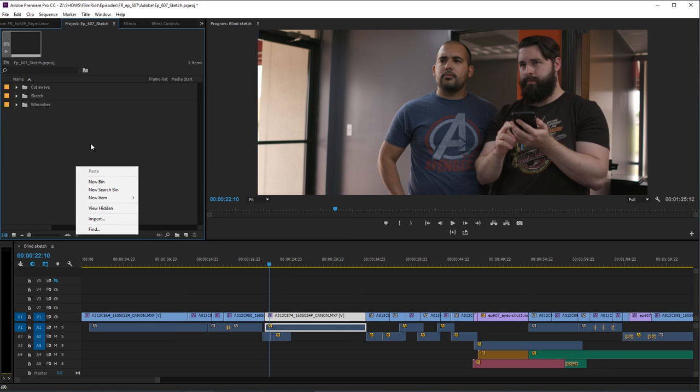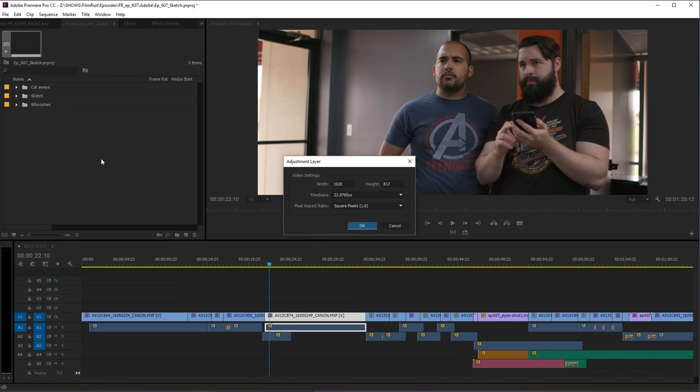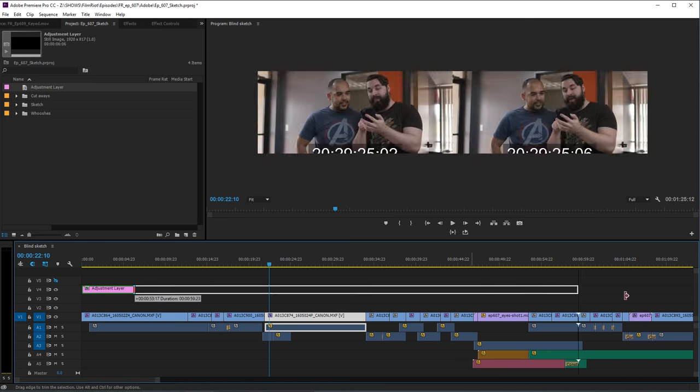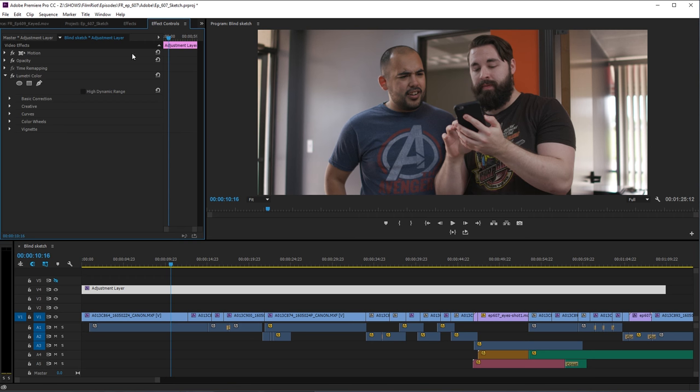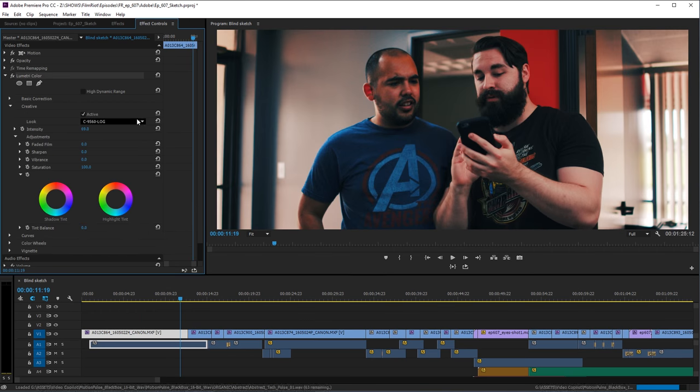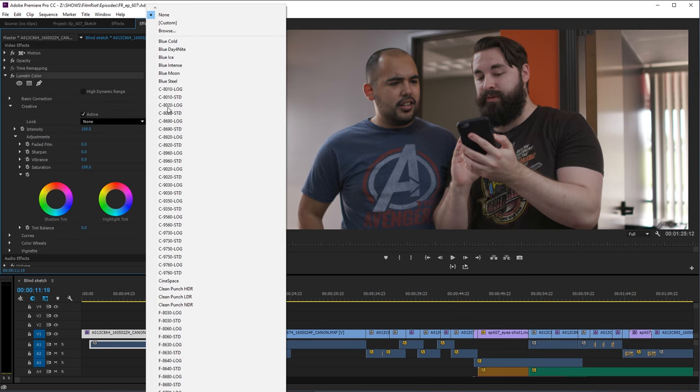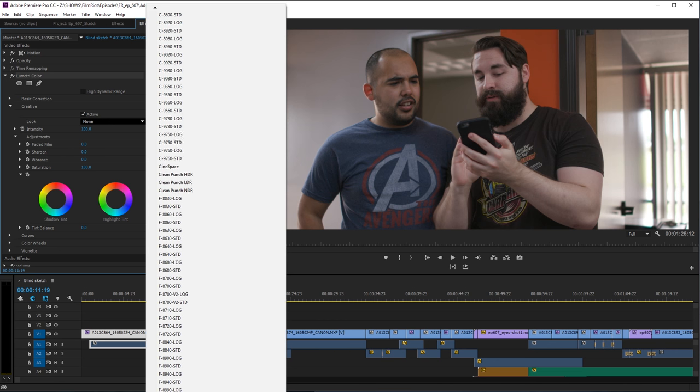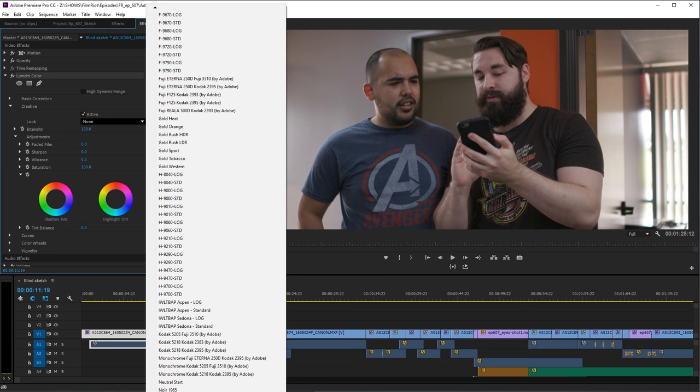So right-click in your project bin, select new item, then adjustment layer. Then drag and drop that above everything else in your timeline. Then we're going to add another instance of Lumetri to the adjustment layer. And since we installed all the LUTs that I bought, when I click the drop-down here in Creative, we have a ridiculous amount of options to choose from, with some identifiers to help us out. Like here, the letter C is going to mean cold, W is warm, H is hot, F is film, X is for creative. Of course, this is for the specific pack that I bought, but it's still very helpful.